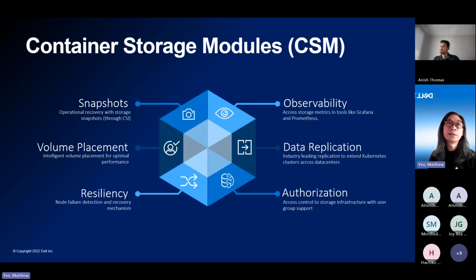And that's where we built CSM, the Container Storage Modules, to add the features and functions that come from the storage to the CSI. So in order to access the CSM, it goes through the CSI, and it takes the functions of the storage features and functions like the snapshots and the volume placements. How then do you enable things like resiliency? How then do you check observability, like what's happening within the storage? What kind of performance am I getting? Trending reports and all that.